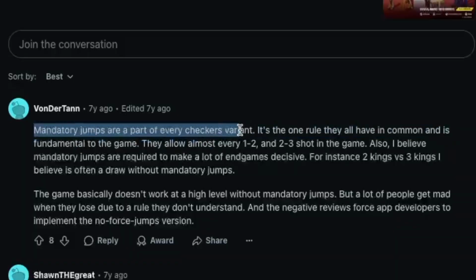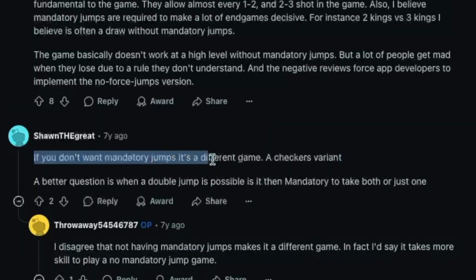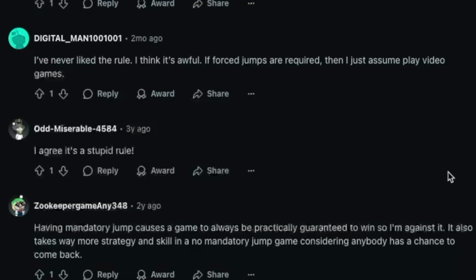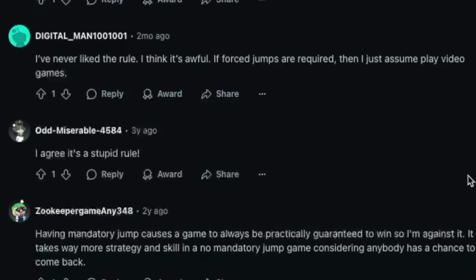Mandatory jumps are a part of every checkers variant. If you don't want mandatory jumps, it's a different game. Forced jump should be required. I'm not listening to these guys. I don't want to implement more things. I'm gonna listen to this guy. I agree, it's a stupid rule.